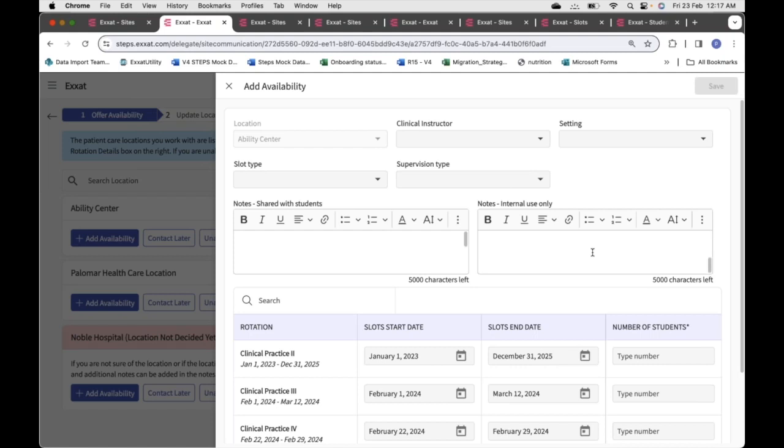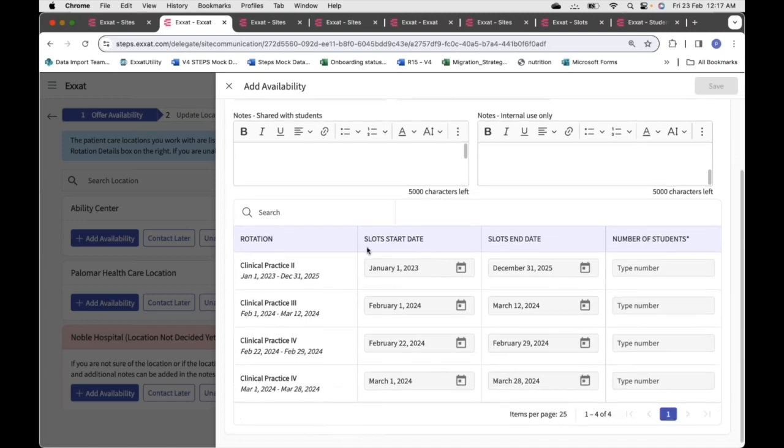The only thing that they need to fill out is the number of students that they are going to be taking in. This is the number of slots, and they will see the rotation dates here. They can type in the number of students that they are going to be taking, and then go ahead and save this.